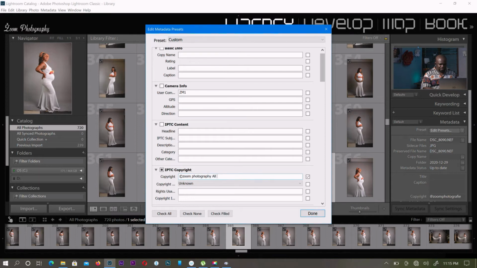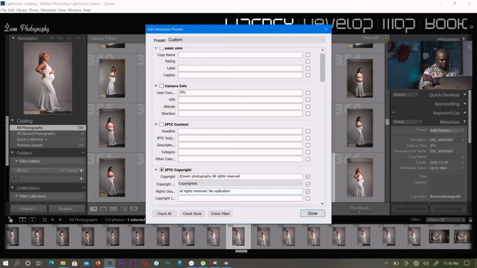Then you come down to copyright and you click on copyrighted. So rights of usage, you type all rights reserved. No replication without permission. Then copyright info. You can put your URL there. Mine is www.zoomgh.com.